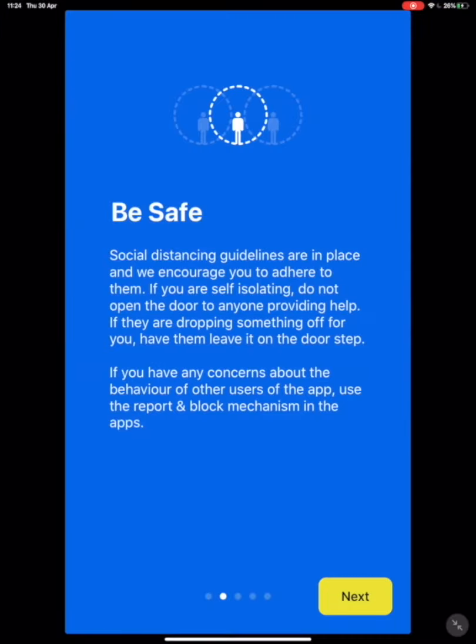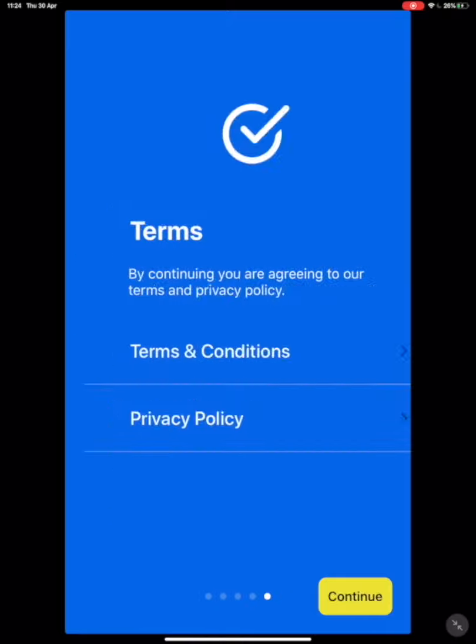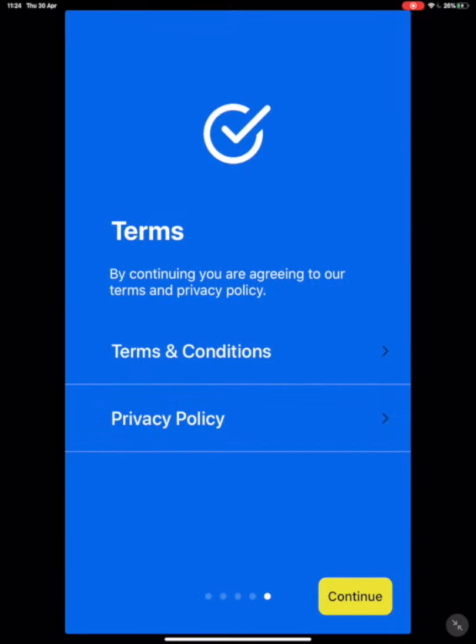First, we see the intro video, some screens telling us to be safe, be polite, what we do with your data, and links to the terms, conditions and privacy policy of the app. It's pretty standard stuff, and once you've reviewed it, tap Continue to accept.